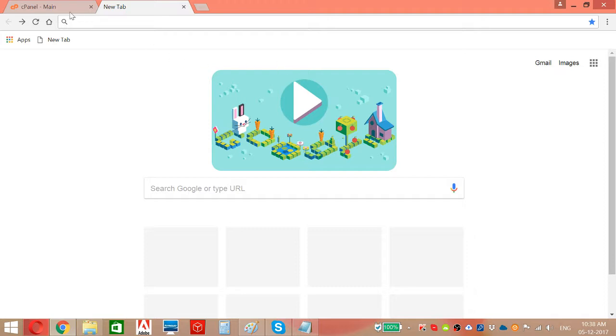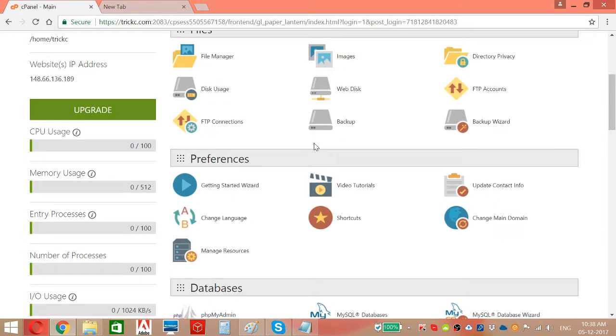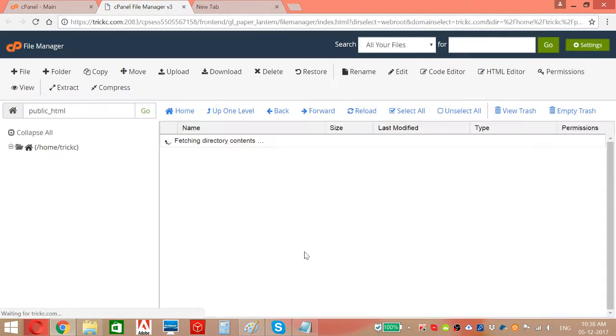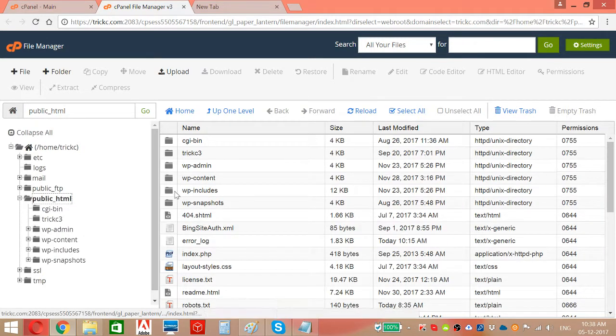Okay, so at first you have to log in to your server. I have already logged in. This is my server, my GoDaddy cPanel. So after logging in there, you have to click the file manager. Just click here and select the web root public HTML and go. Okay, and select the subfolder public HTML. So I have already done all of those things, and right now I have to write the PHP code.